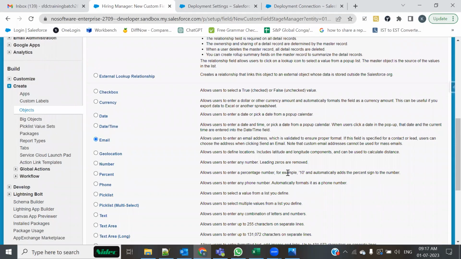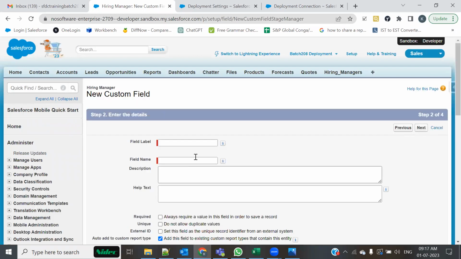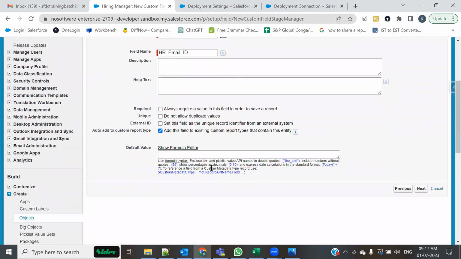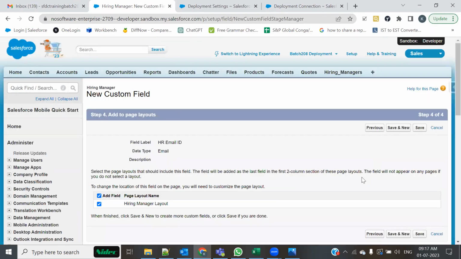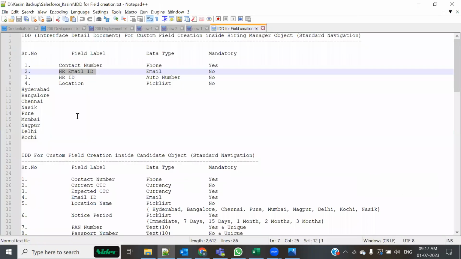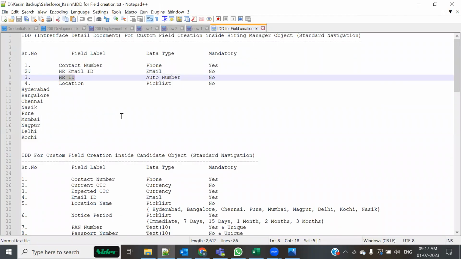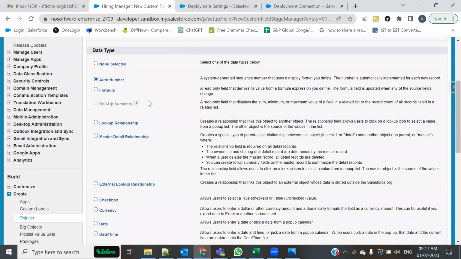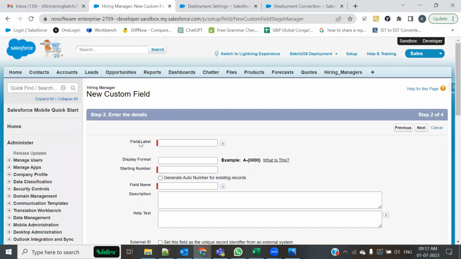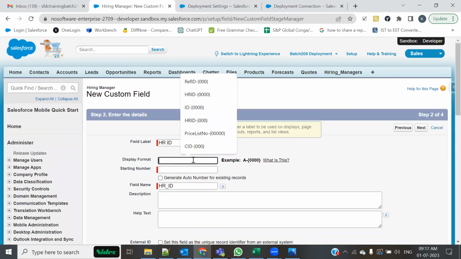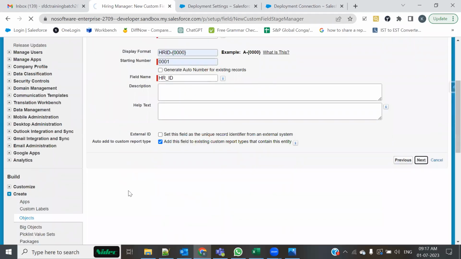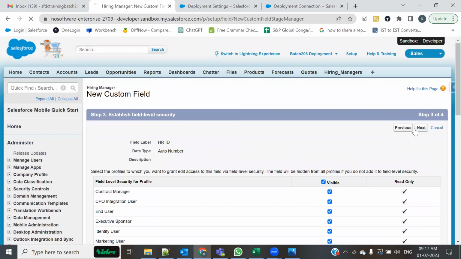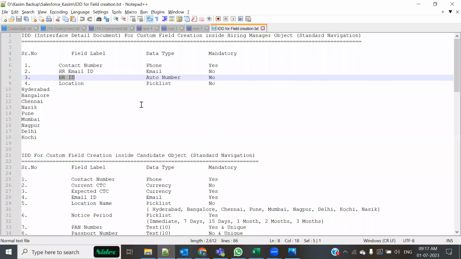and that should be an email field. Next. And next. And save and new. Next is HR ID, which I'm making an auto number. Display format would be this one. Starting number would be 001. Next, save. Next, save and new.